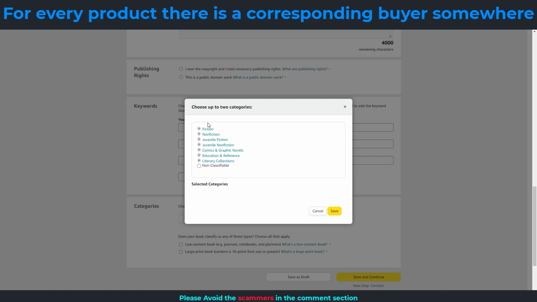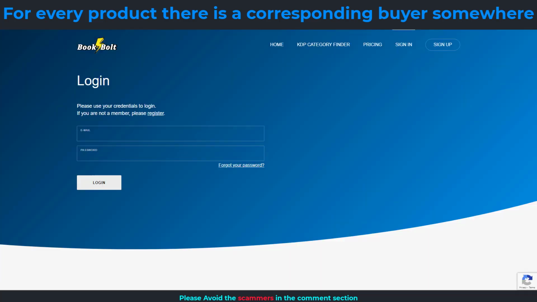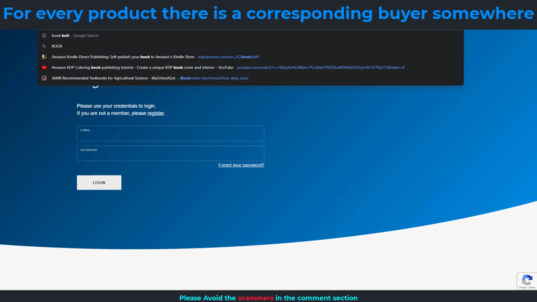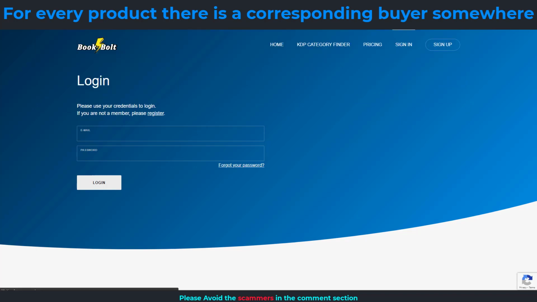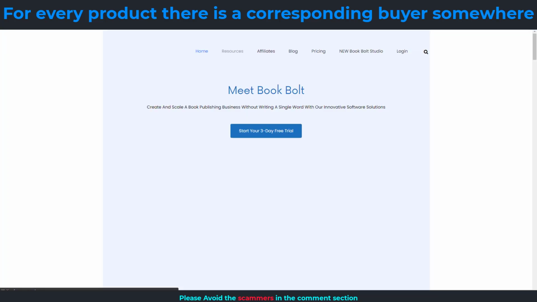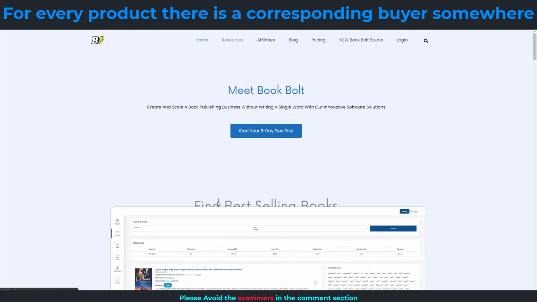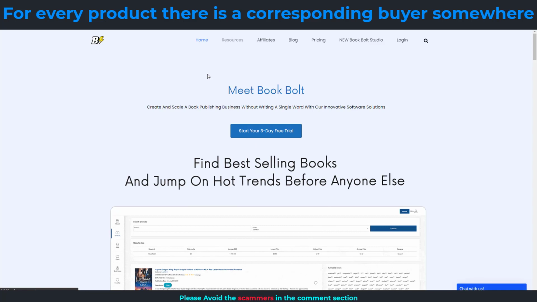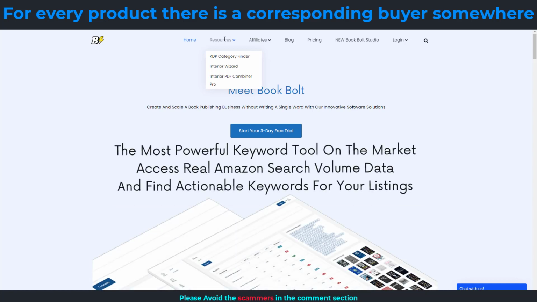So to cut this long story short, when you're here, go to a new tab and visit the website called bookbolt.io. So I'm going to go to bookbolt.io and hit enter. Once you go to bookbolt.io, you're going to see this page in front of you. Hover over this area that says resources and you're going to see 4 links. Click on the first one that says KDP Category Finder.